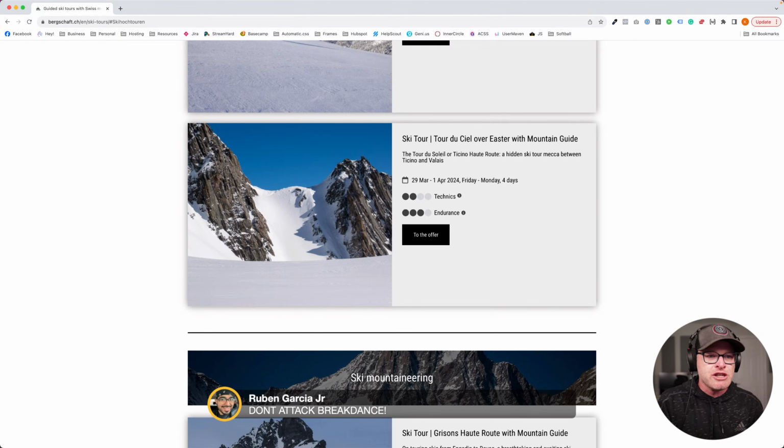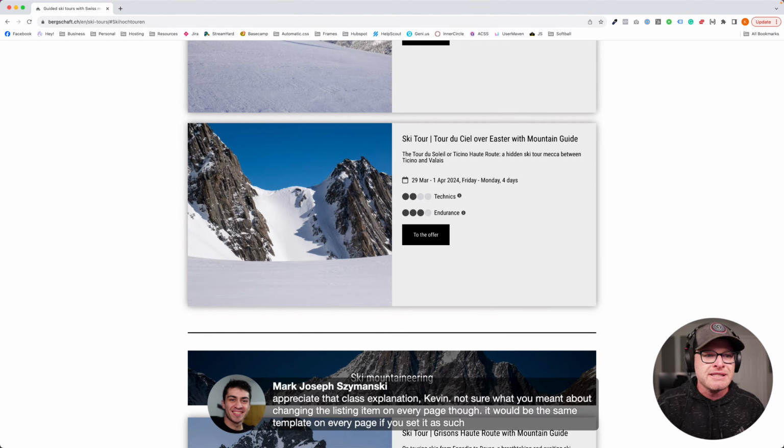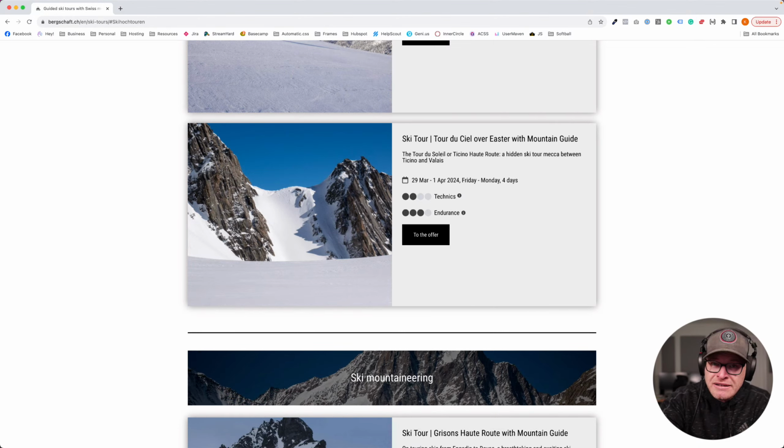Appreciate that class explanation. Not sure what you meant about changing the listing item on every page, though. It would be the same template on every page. Well, I don't know how Elementor works to that degree. But in Bricks, if you query loop something, you take the item, you turn on the query loop, and it query loops it. If that thing is a template, saved like that card is saved as a global element or whatever, you have to save it with the dynamic data intact in order for it to work.